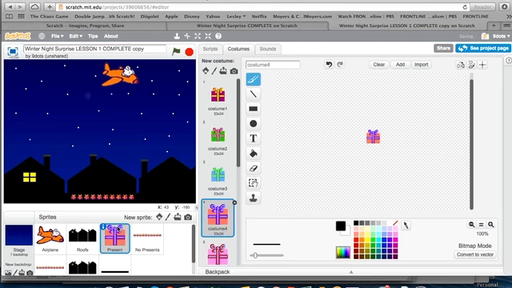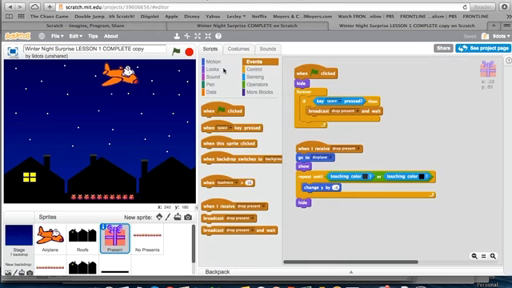Please start by clicking the Present sprite and clicking the Scripts tab. We need to tell this sprite that when it touches the chimney top, it should signal the Score sprite to change its costume. I'll say that again. When this sprite touches a chimney top, it needs to signal the Score sprite to change its costume.